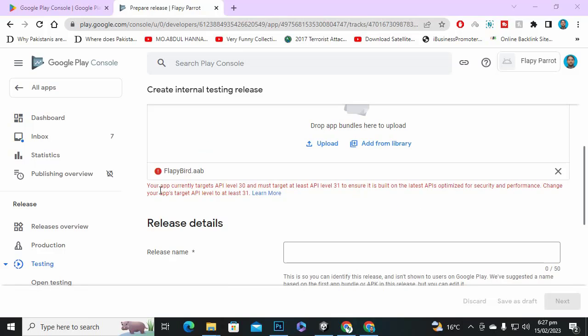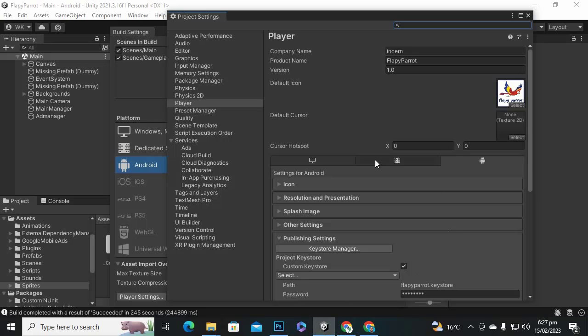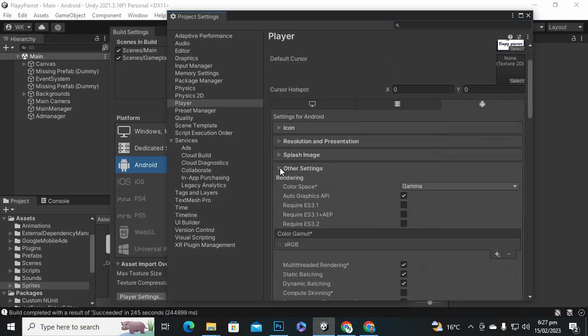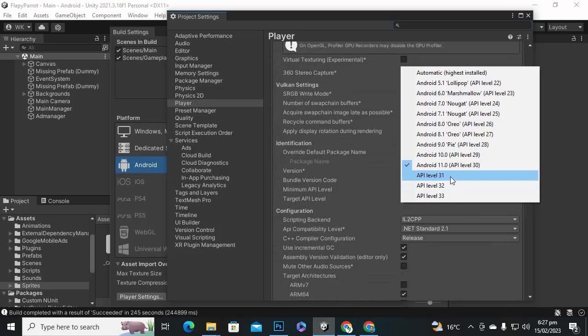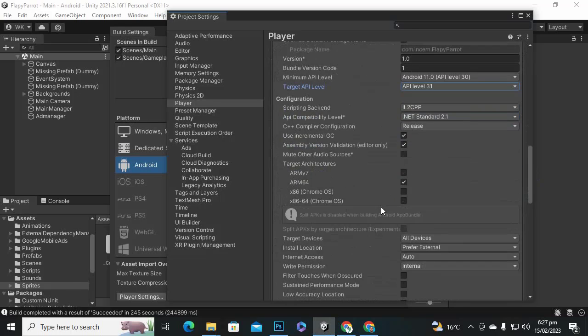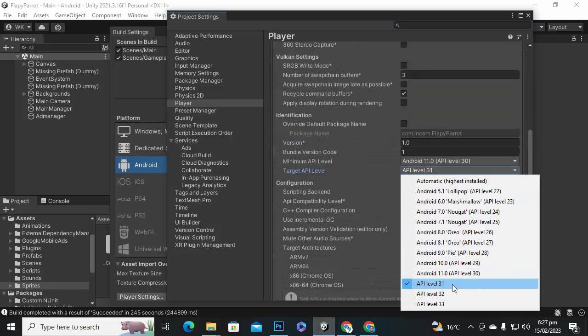You can see that we have an error here with API level 30. It's saying that your target API level should be 31 at least. So let's move back to Unity and go to other settings, API levels. Target API level should be 31. That's great. It will support I think Android 11 or 12 maybe.